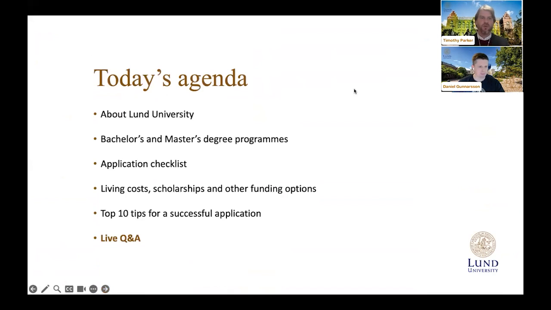Today we will be giving you some general information about Lund University, this fantastic world-class university located in southern Sweden that you're thinking of applying to. We're going to cover general information about our international bachelor's and master's degree programs, and provide you with an application checklist so you can make sure you're covering every step you need to in order to make a complete and correct application.